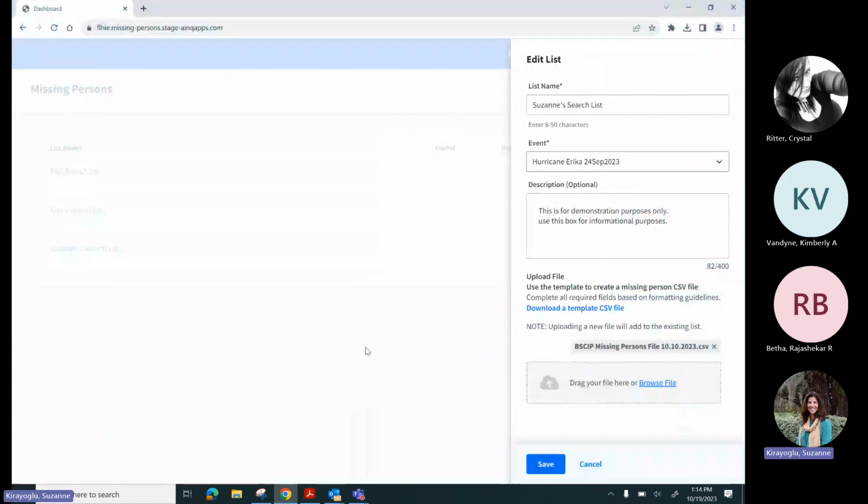Well, what I was mentioning was that in a real activation, that's probably the steps you'd take. You'd download the template, you'd populate it with all the missing people, you'd save it to your computer, and then you'd load it into this search list.